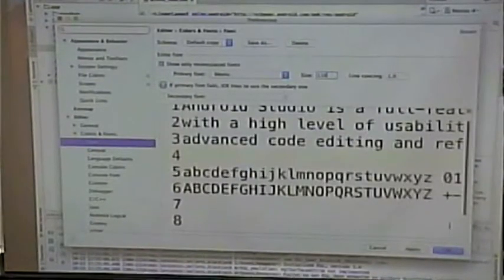Oh, 16, not 116. Is that better? I'm not sure you applied it. No, that looks bigger. Is that legible? Yeah. Okay. All right. So, what's my main layout?